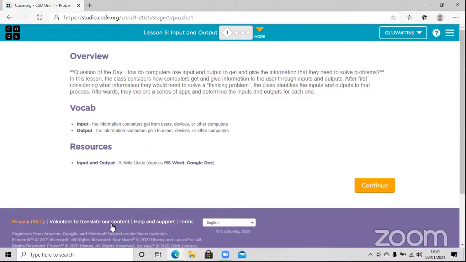All right, so let's go with our question for this lesson. How do computers use input and output to get and give the information that they need to solve problems? In this lesson, we are going to consider how computers get and give information to users through inputs and outputs. After first considering what information they will have to solve a thinking problem, the class identifies the inputs and outputs of that process. Afterwards, they explore a series of apps and determine the inputs and outputs for each one.